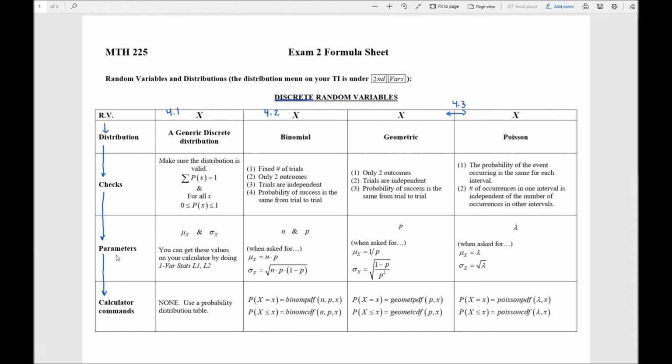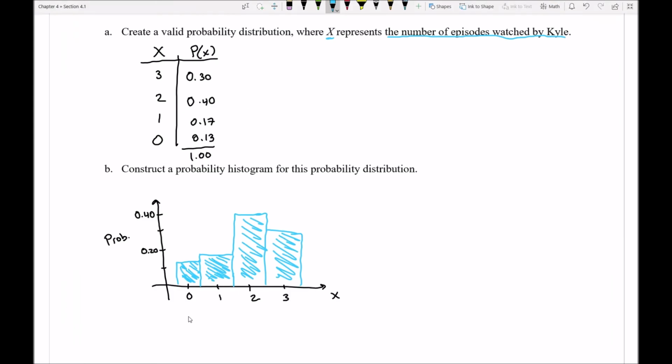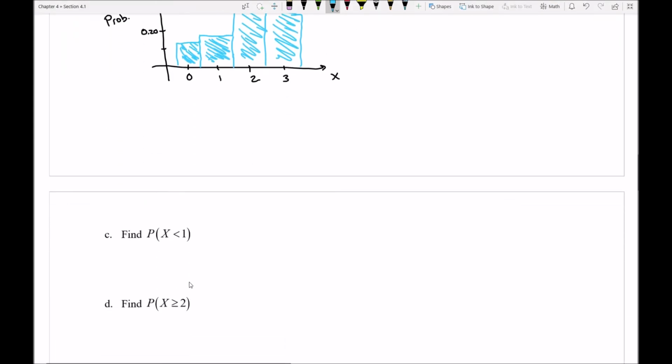Now, if I'm asked for these values down here, I can go ahead and compute means and standard deviations, but I'll state here that these are, again, only going to be computed when asked for. So we'll see how to do this in a later video in this section. But if I want to start computing probabilities in this column, I don't really have any fancy calculator commands to use. I can just use my distribution table. And you can see how we can do that when we start taking a look at something like Part C.